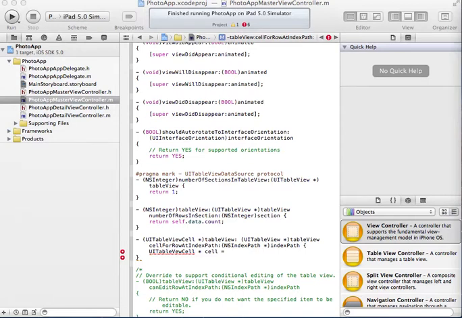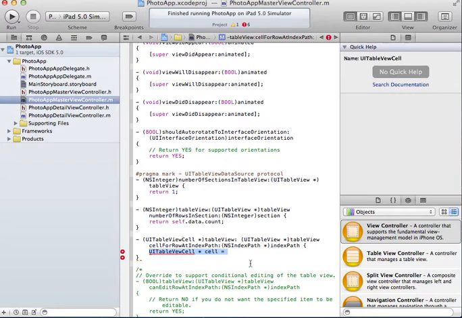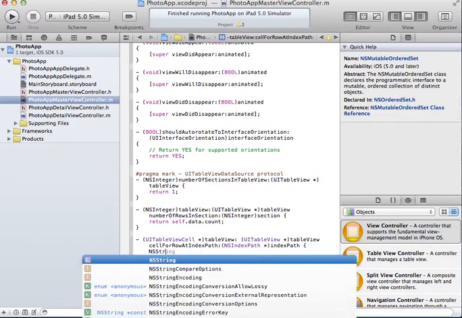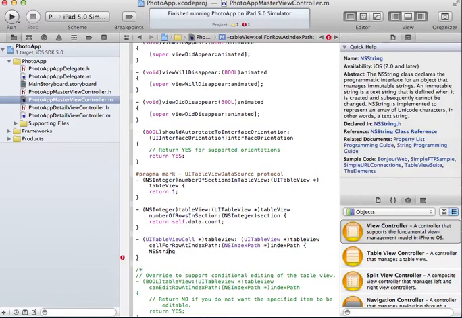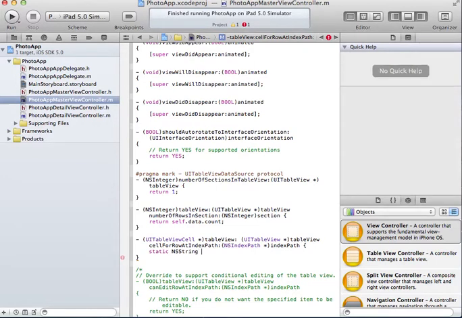Well, we need another thing: how does it know? I can be scrolling on many of these table views, and it needs to know which one it is. So let's start by creating a static string, and this is going to be a cell identifier, which is going to be cell, for example, or photo cell.